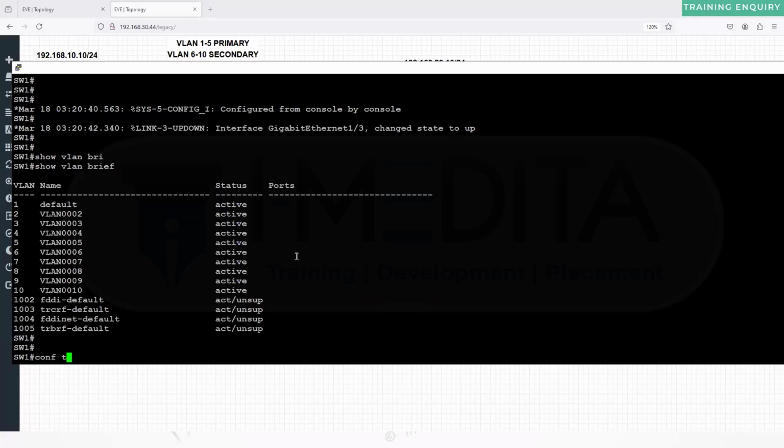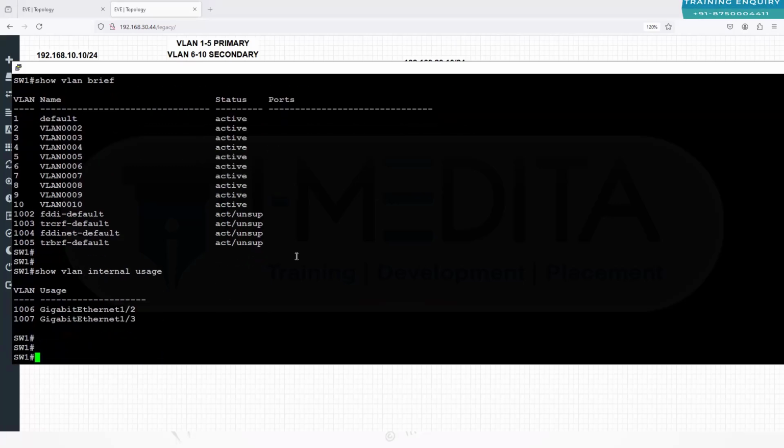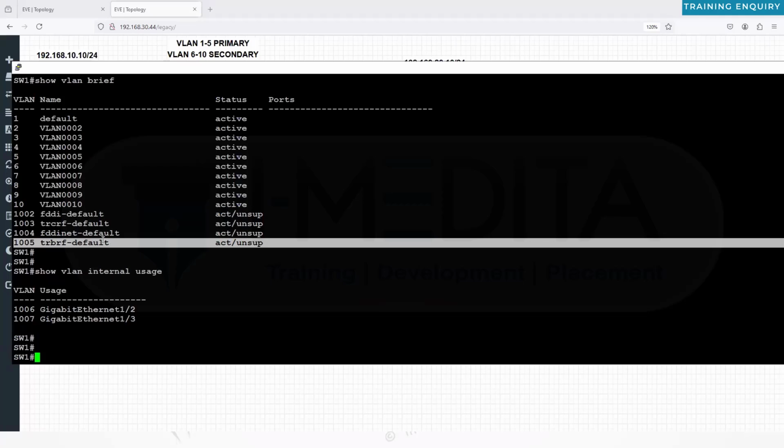However, if you look at the internal usage of VLANs now, understood this? Yes, sir. This time they have started, again those are extended VLANs, but starting with 1006. Because up to 1005 is unsupported here, and then your extended range of VLANs starts with 1006. And that's where it has started now.